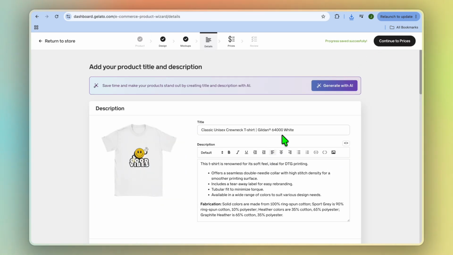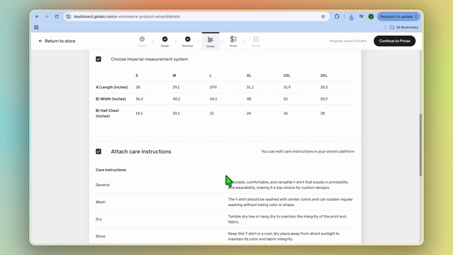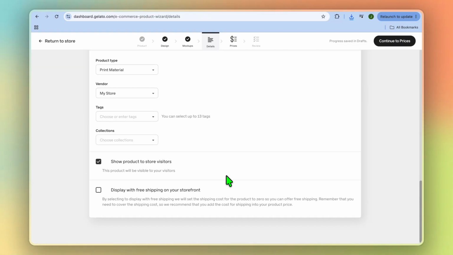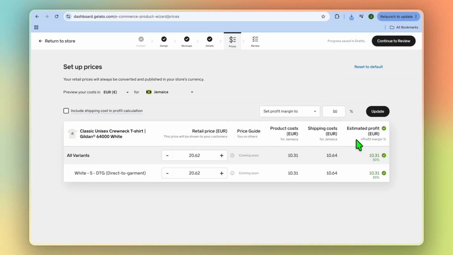After selecting continue to details, this is where you'll be able to customize the title, and you can also customize the description, and you can scroll down and you can see the sizes that it is available in. Then once it is to your liking, you're going to tap on continue to price. And this is where you'll be able to see the profit that you'll be able to make.